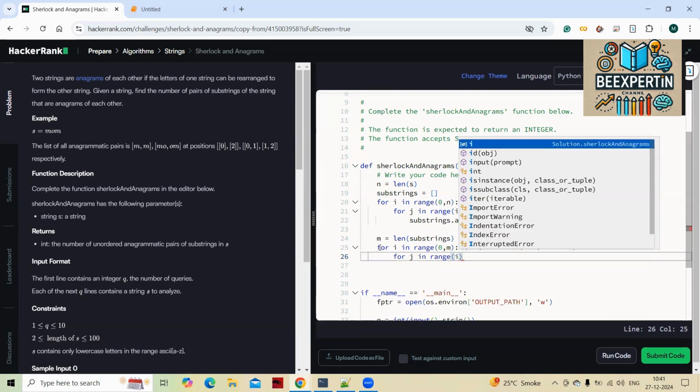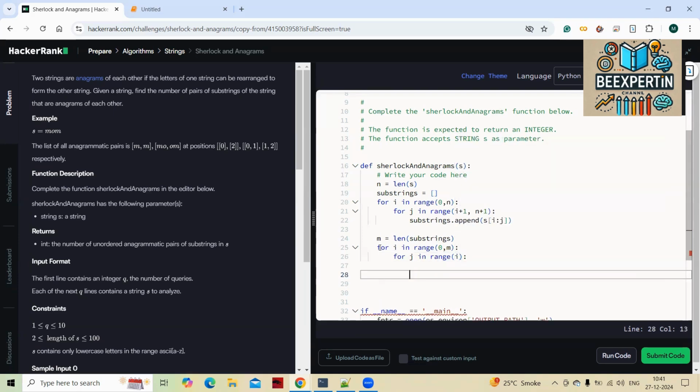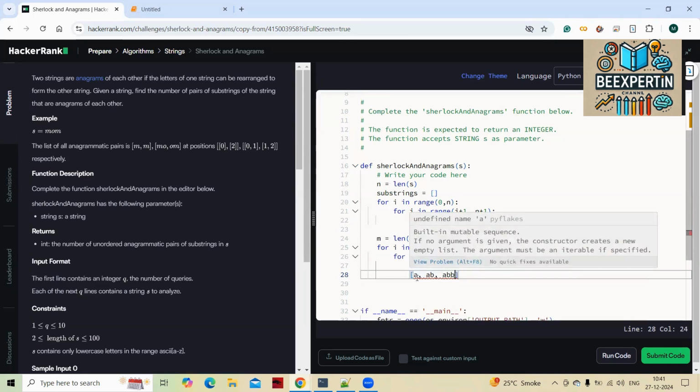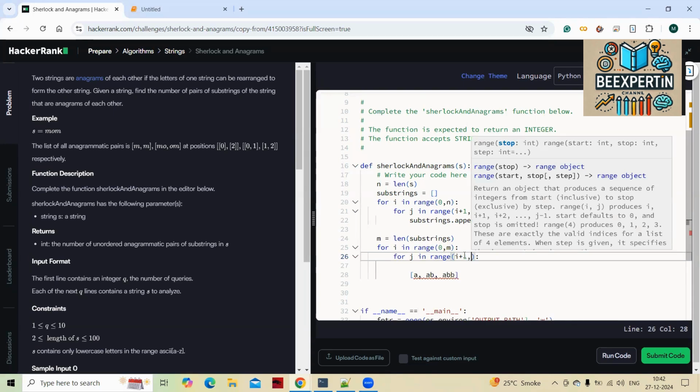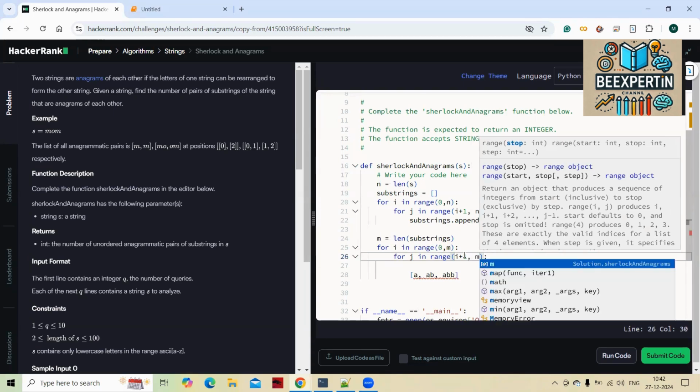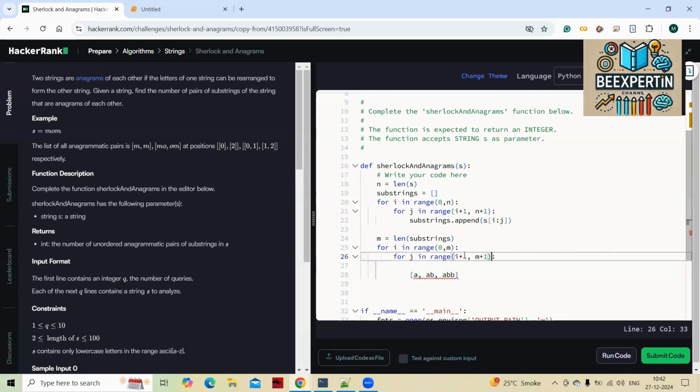Because in this case, I will show you an example. Let's say you have A and A here. If you start with this, your i is here, then j will be here. Actually, no, it should be i plus 1, otherwise you will get a blank value as a pair. So let's start at i plus 1 until m plus 1. I was wrong here, it should be i plus 1.